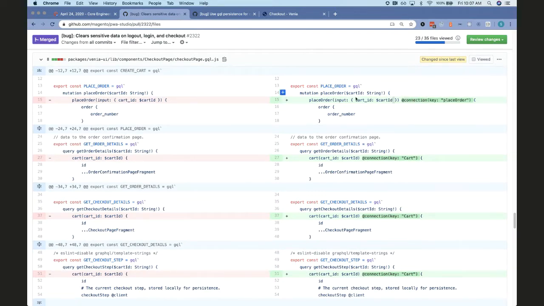So mutations throughout the app that take cart IDs now have to have a connection key, and we've just come up with some random key name for these. It's just the mutation name itself. So all the mutations you'll see that take cart ID now have a key that replaces their prior key. Before this, you would see in the cache place order with an open bracket and the cart ID in plain text right there.